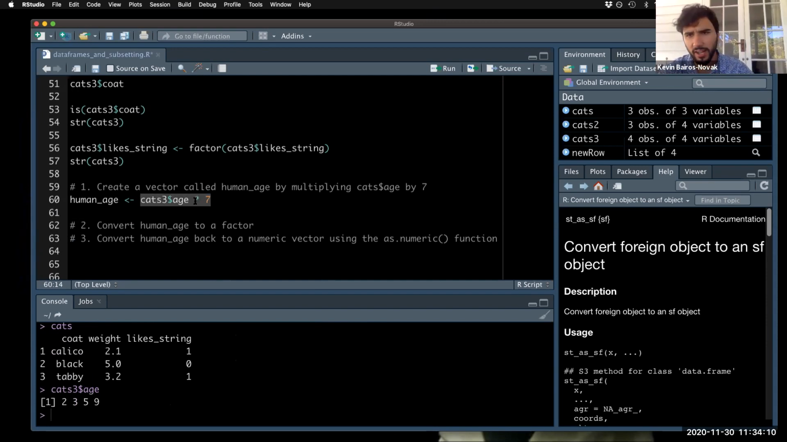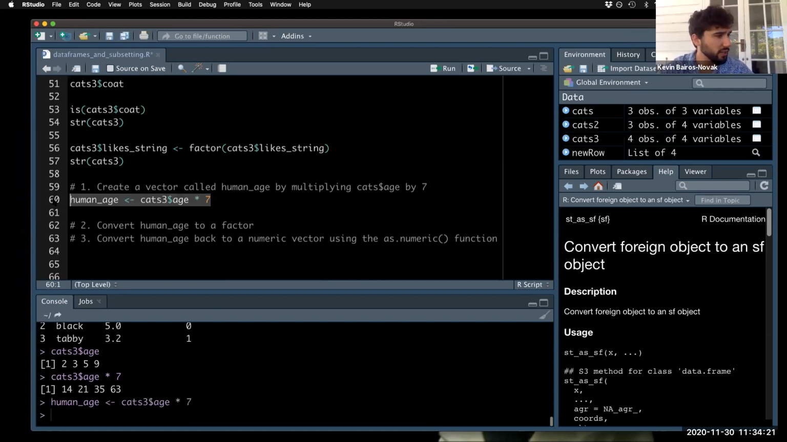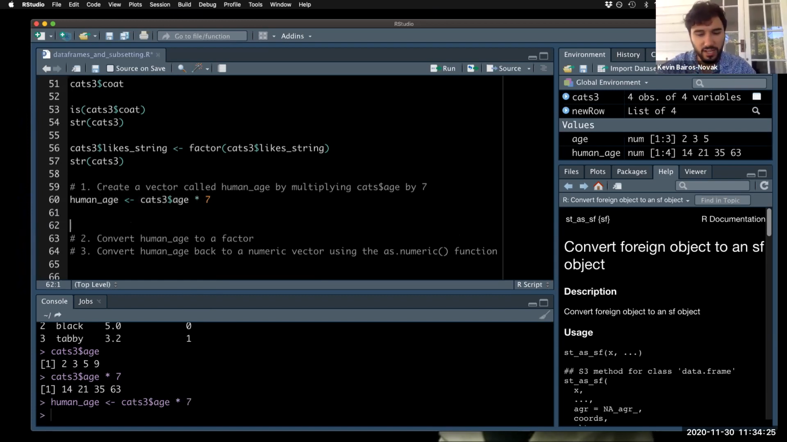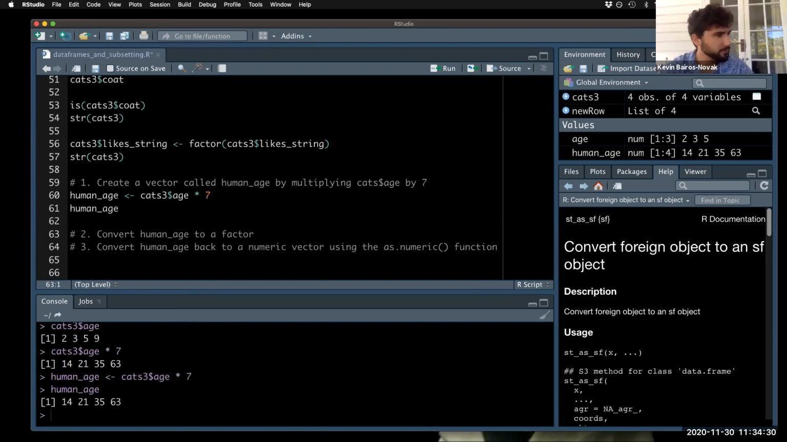And if we just look on the right-hand side, just to make sure it's working, we get 14, 21, 35, and 63 as human age for each of the cats. And then finally, we can save it back in as human age. And now when we print it out, human age should be good. What about converting it to a factor now?